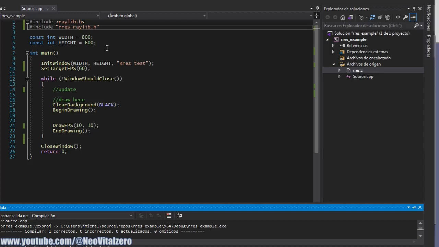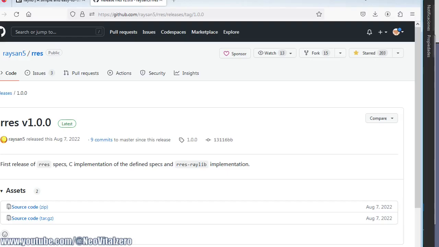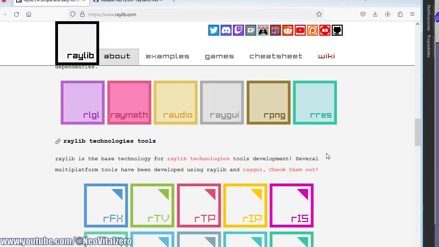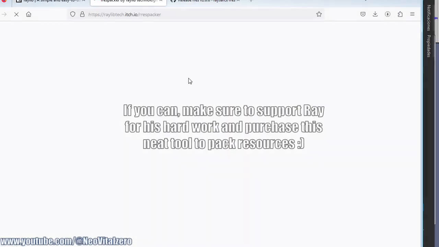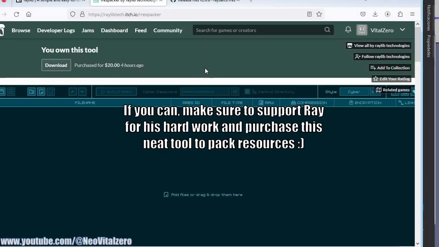So we start to do some things, and in order to get this working, we need a file made for rres to use. For that we go to the raylib page, click on the rresPacker tool, and this is the online version.